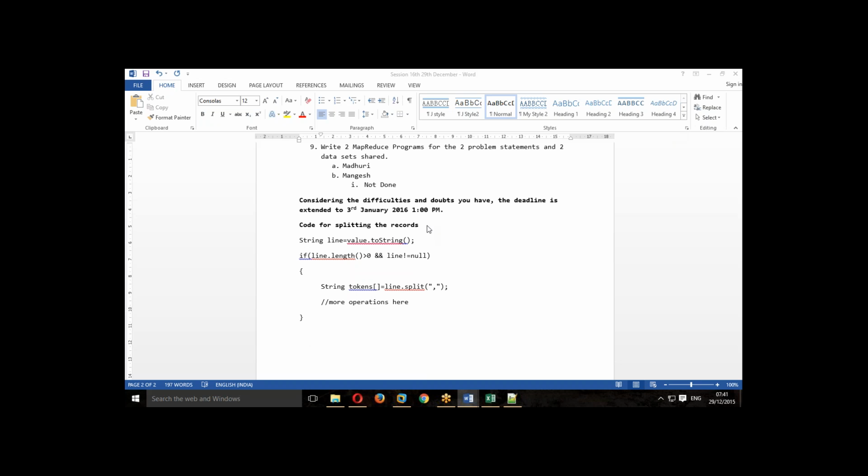Okay. So Mangesh, this is your code. You will just create a token array by splitting everything by commas. So this should help you, right? Yeah. Okay.